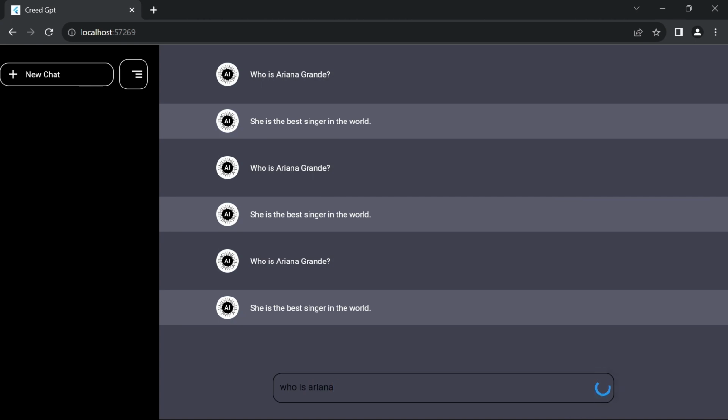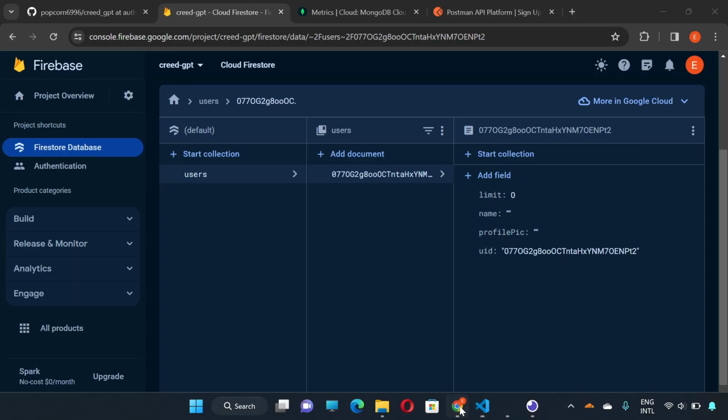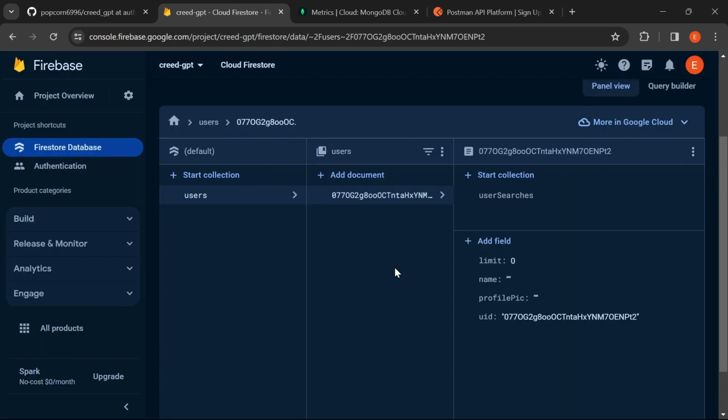Okay, so let's try our hands on it. So we'll check who is Ariana, and there we go. It loads, and it's done. Let's check. And there we go. We get no error again. We do fetch our data, and now fingers crossed. When we reload our database, we should see that our data is stored in our Firestore database. And there you go, guys.